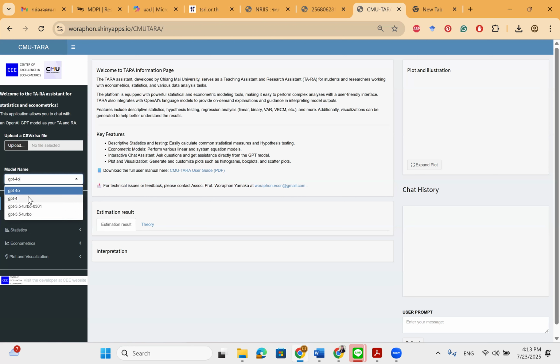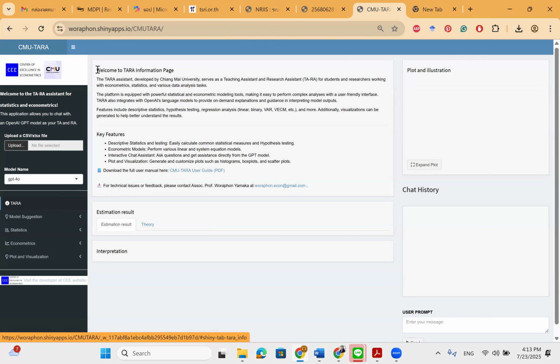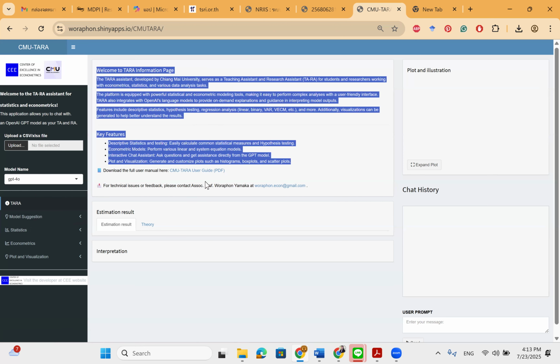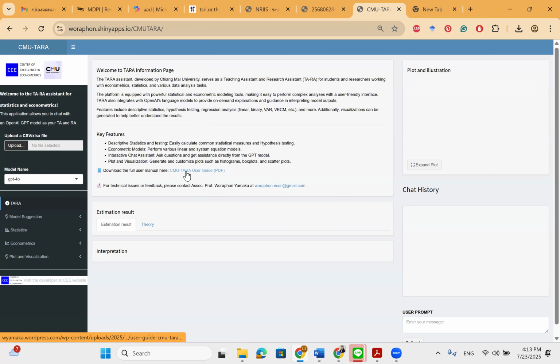Like I said before, we link with ChatGPT. So we have 4.0, 3.5 Turbo, and the conventional 3.5 Turbo. I have not included the most recent one yet. But anyway, 4.0 is the well-known one that people use a lot nowadays, so you may consider 4.0 as the main GPT for this program, CMU TARA. And below you can see some information that you can read by yourself. And here I have attached the user guide.